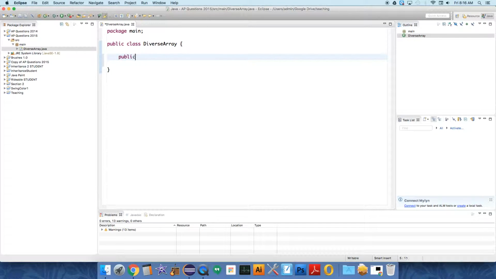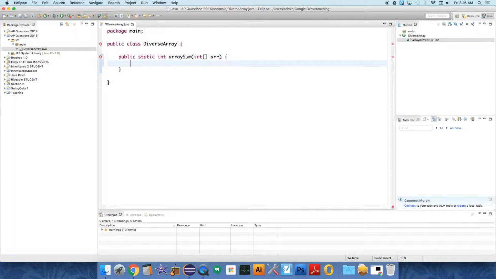So the first one is just public static int. So it's going to return an integer, and we're told it's a static method, and it's going to be called ArraySum, and it's going to take in a one-dimensional array of integers. This is almost as simple as a method regarding arrays, or a question regarding arrays can get.